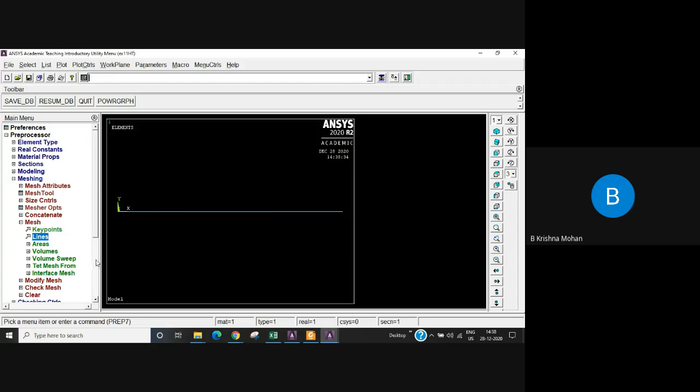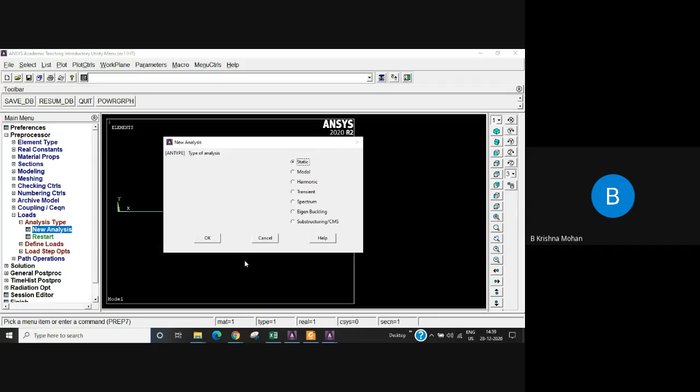After creating the mesh, we need to apply the boundary conditions. This end is actually fixed. So let me move to loads. Here I want to define the analysis type. Let's create a new analysis. Up to now, I used only static analysis, but now I need to pick the modal analysis. Let's select that option. Click OK.